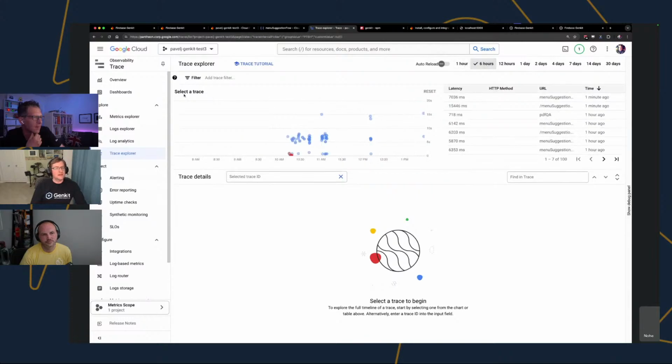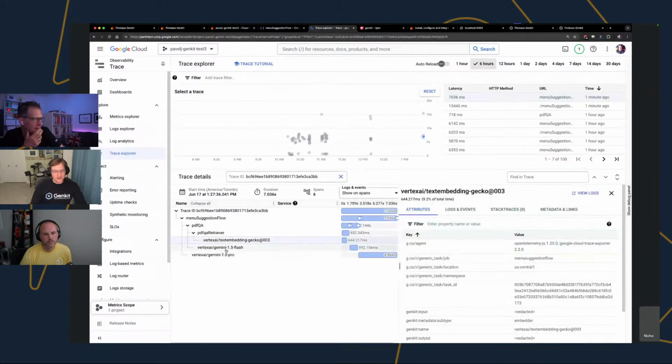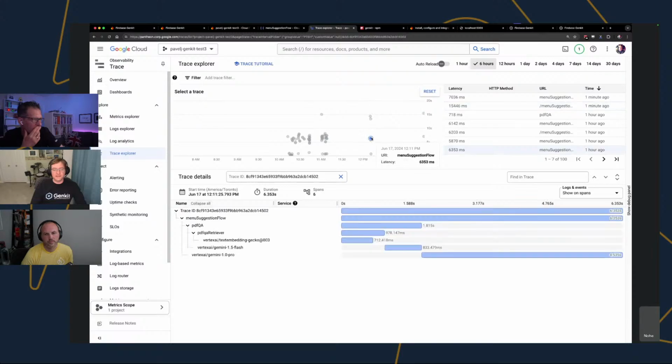So we can go to the cloud monitoring, and actually we can see all of the traces for our flow. And here, this is the one that I just ran. And I'm actually calling a flow within a flow here, just for demo purposes. And you can see the model calls to the Vertex models. I'm calling both the Gemini 1.5 Flash and Gemini 1.0 Pro, and there's an embedding model call in here as well. And yeah, you can go explore these things.